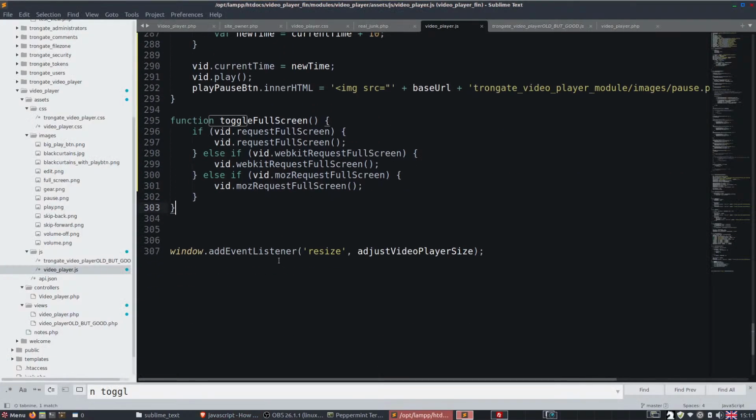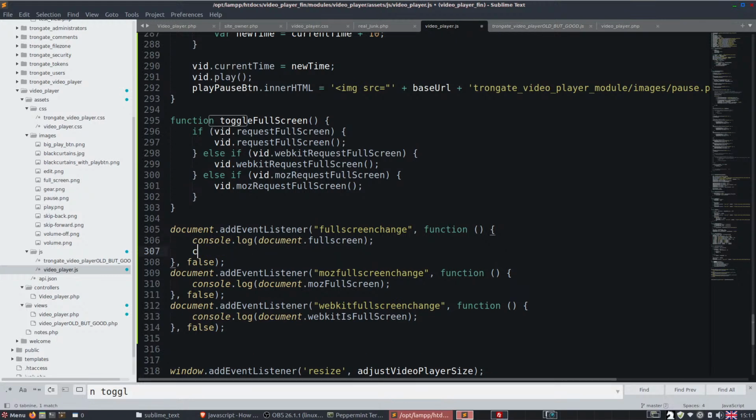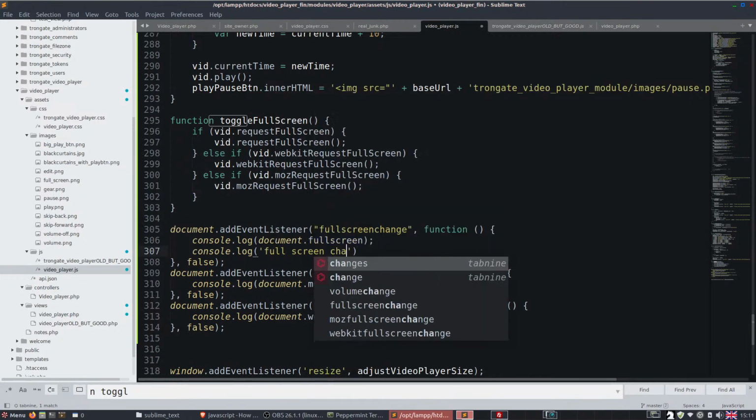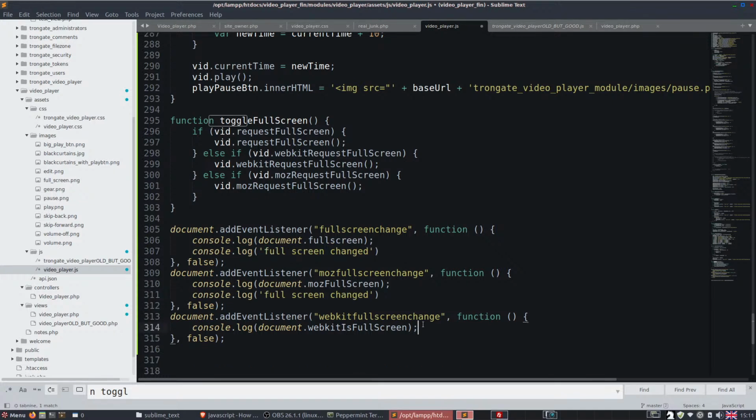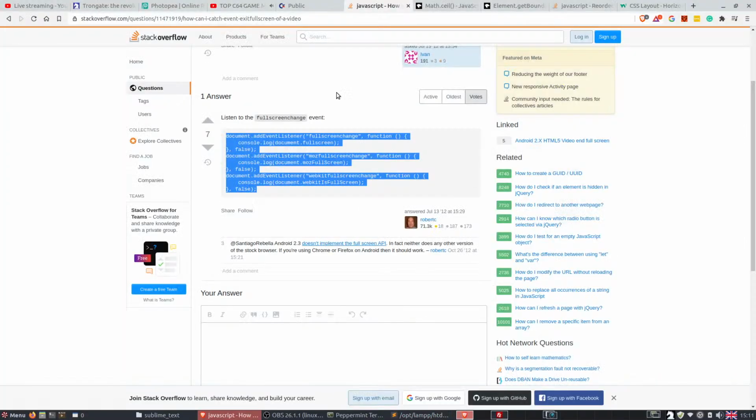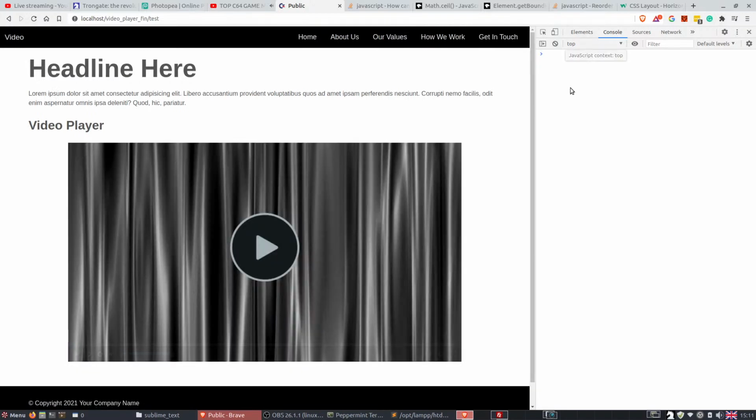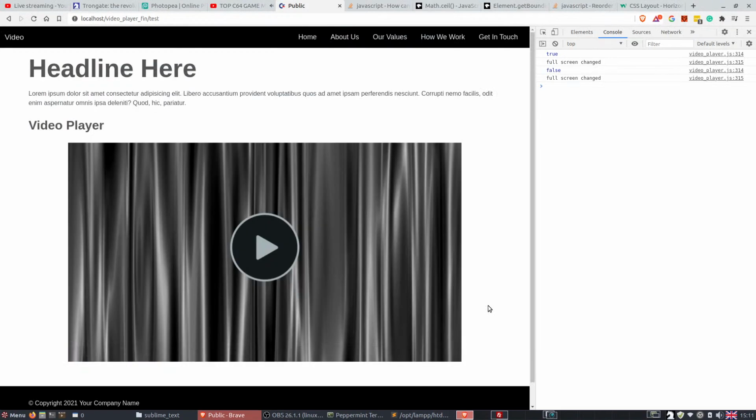Okay, so let's try this. Alright, now I'm going to just say console.log full screen changed. So keeping an eye on the console here. Full screen changed. Full screen changed.